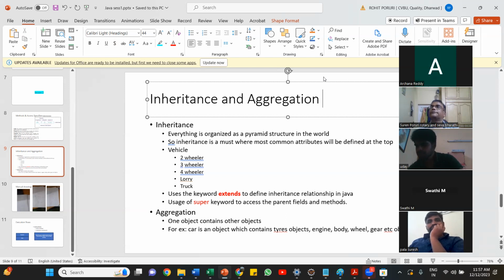Have you seen a car? Yes, sir. Okay, so the car contains tires. Is the tire also an object or not? Yes, sir, it's an object. Sir, combining multiple objects is known as aggregation, sir. Exactly. So now if you want to define a car object, you need a tire object.